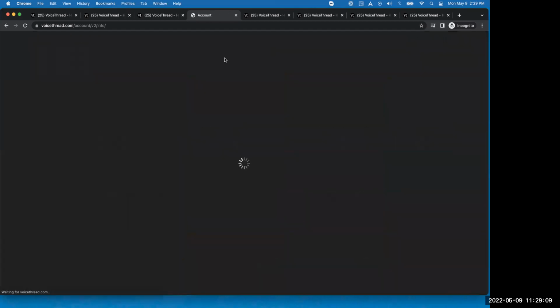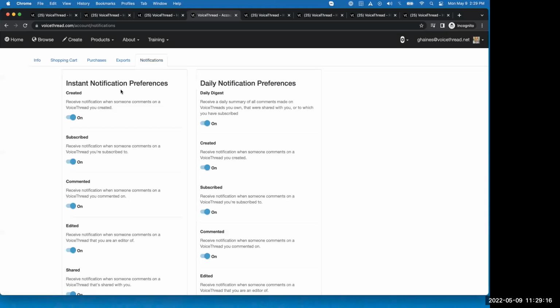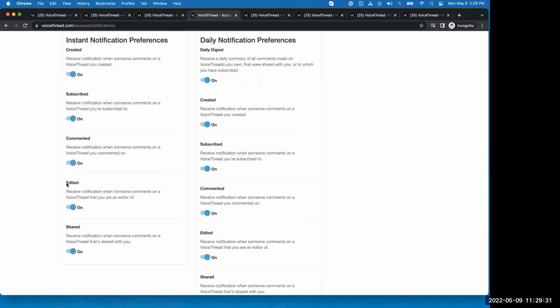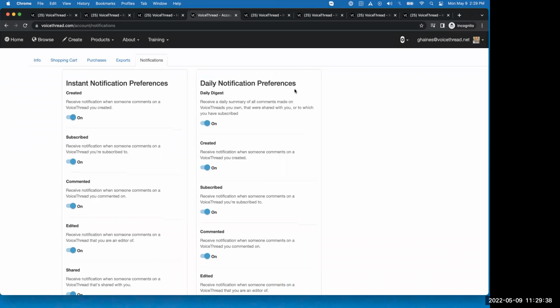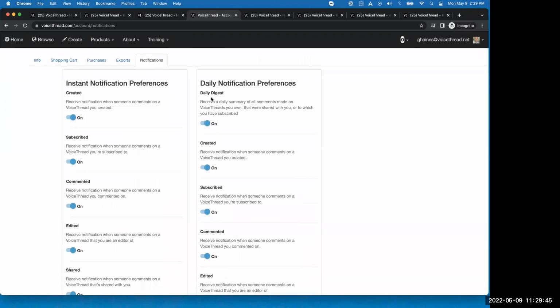So you can go into your account, and this is where you can kind of go behind the scenes here. But if I go to my notifications tab, I can change all of these different settings. So these are the instant notification preferences. So I'll get an email as soon as someone comments on a voice thread that I've created, one that I've subscribed to, one that I've commented on, one that I've edited, or one that I've shared. I can turn all of these off if I want and just get the daily notification. So I can turn off these on a more granular level as well. So I know some people just want to get the daily digest. So you'll get one email in the evening that lists all of the comments that you've received, you know, all of the notifications that you have on all the various voice threads that you have out in the wild. You can just leave that one on and turn off the rest.